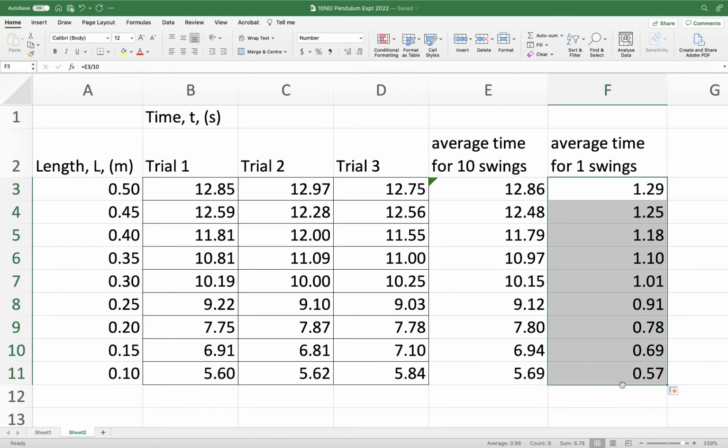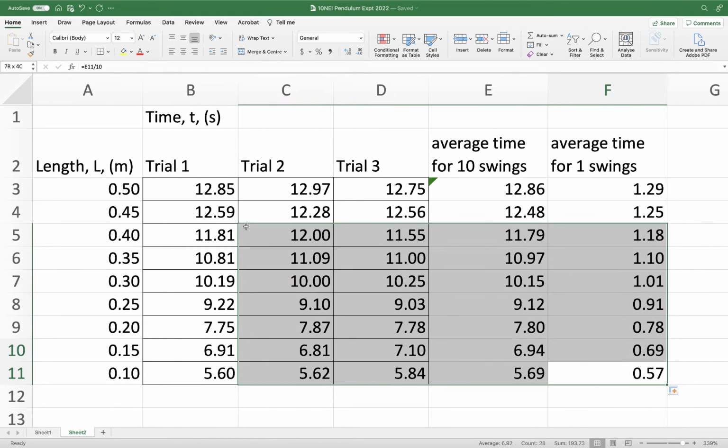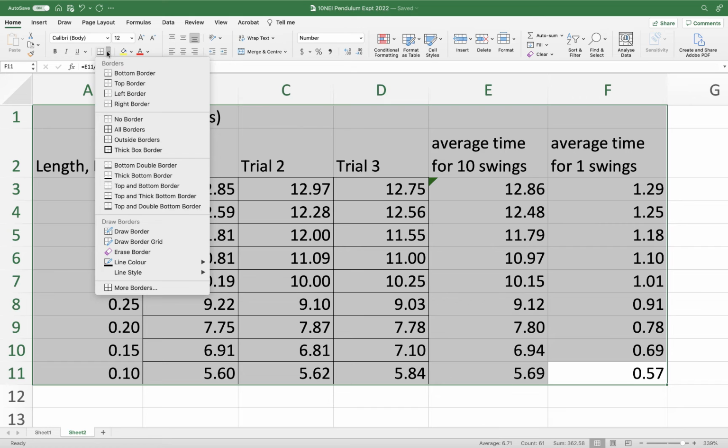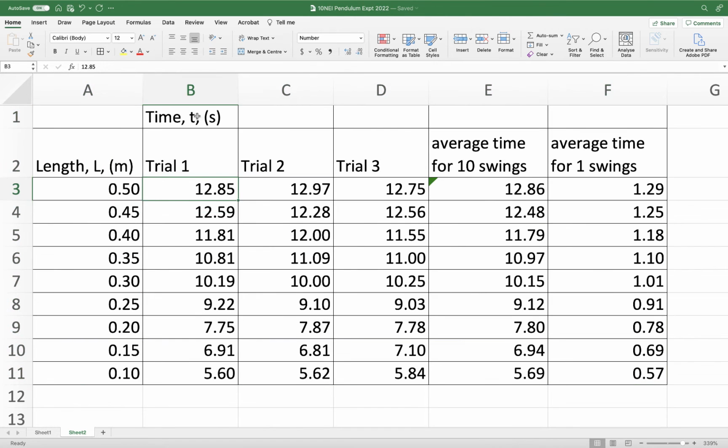Now, I've done this sort of thing before the long way with pen and paper. This certainly is faster once you get the skills. So I'm going to put all the borders on. And this part here, time, I'm going to highlight all of these cells across the top, and I'm going to merge and center, because all of these columns here are time in seconds. The next part is ever so slightly harder.